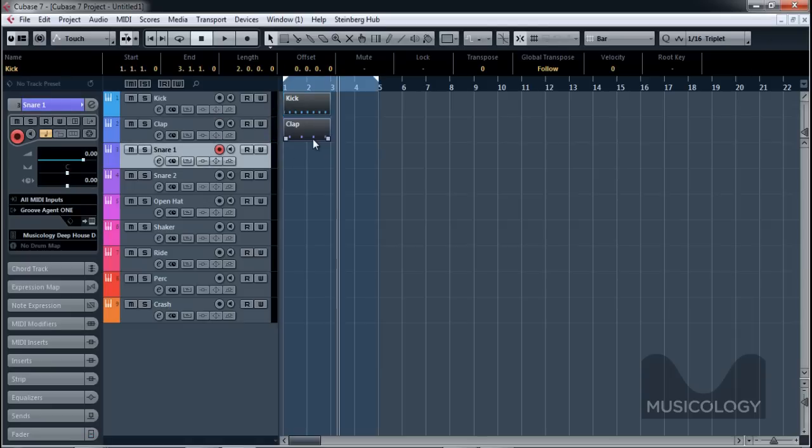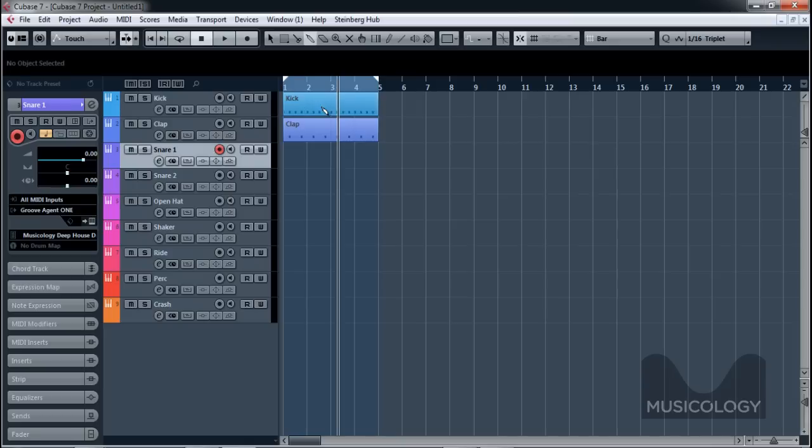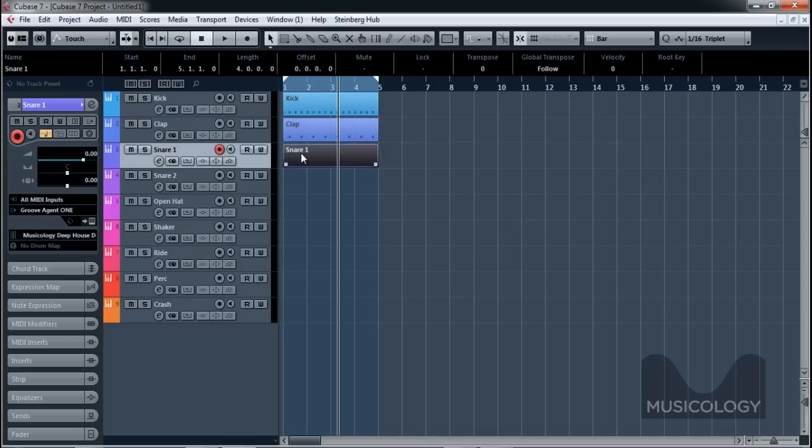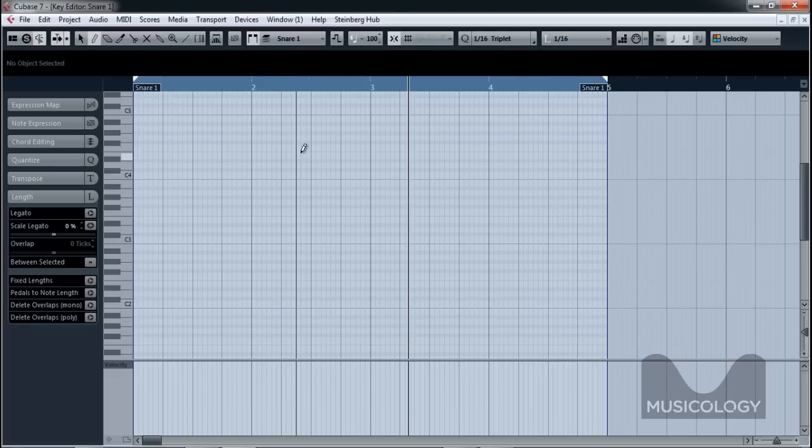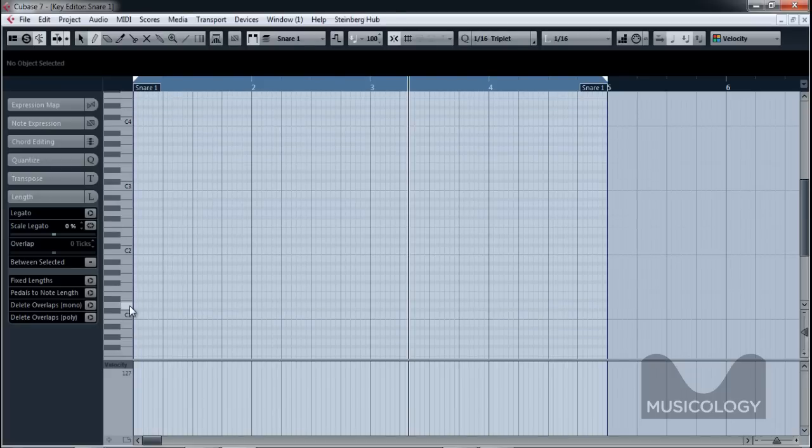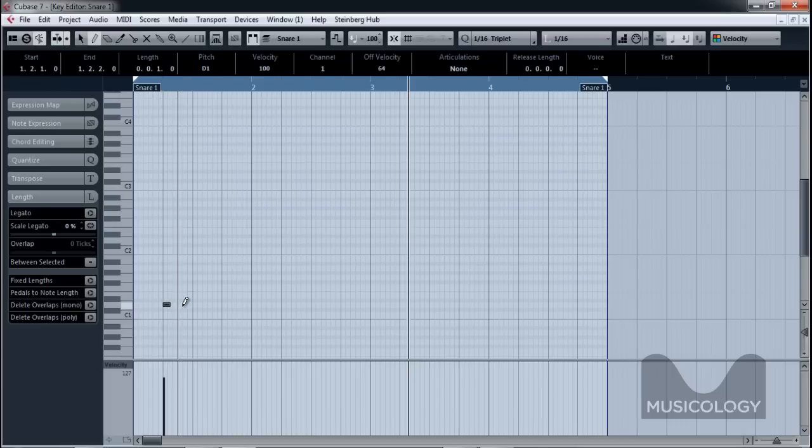Okay, we're just going to extend these parts now, so we'll highlight them and then press Ctrl and D, and that will copy them and simply glue them together. Now we set the locators here 1 to 5, which will give us a 4-bar loop to work with. So we'll just create a part here by double clicking and then click again to give the entrance to the part.